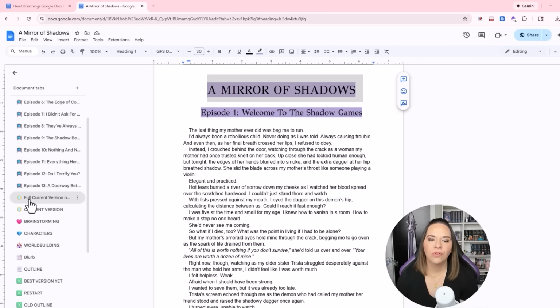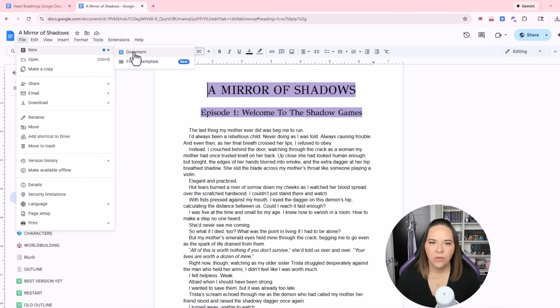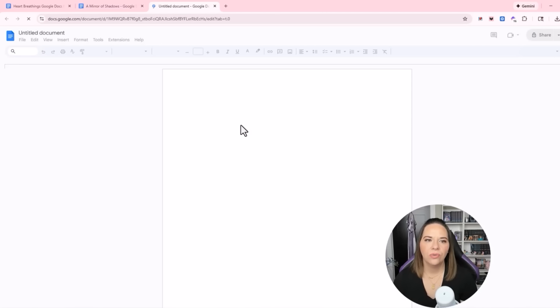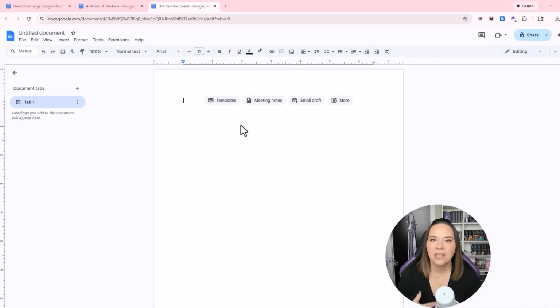And then I have the full current version as well, which is all 13 of those chapters in one single tab. So it gives you a little bit of an overview. When I set up just a plain Google Doc, it's pretty simple. You just go to File and New, and all you have to have in order to create a Google Doc is a Gmail or Google account, and then it's free from there.